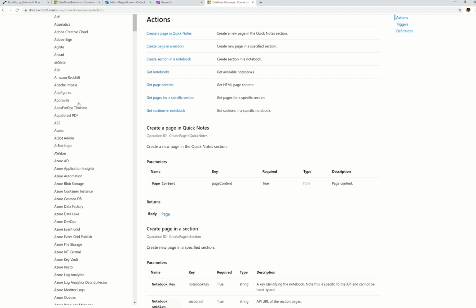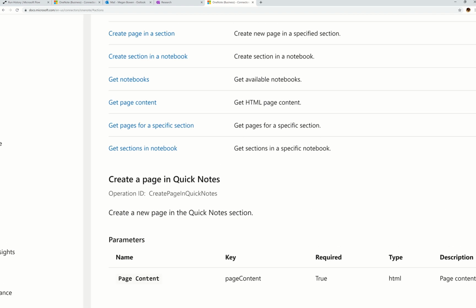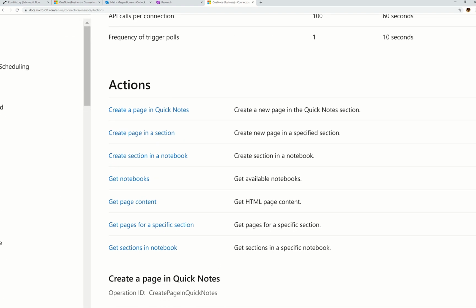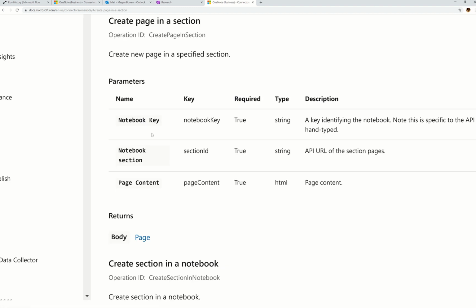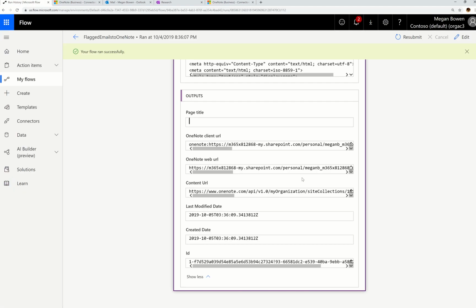So if I click on actions here, it'll show me all the actions that are available that we saw at the beginning of this video. If I click on one of them, it'll give me details on what's possible and what the outputs are. But I really love to just try it in Flow and see what the outputs are.